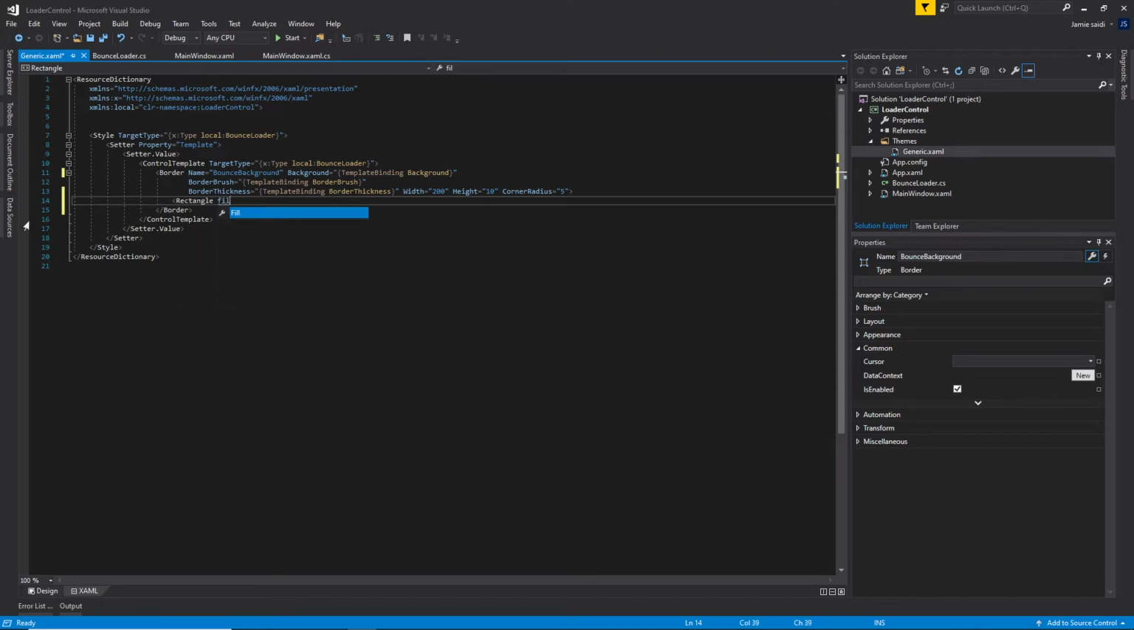and I'll set its fill to a shade of orange. I'll set its height and width to 10. I'll set its radius X and radius Y values to 5. Okay, then I'll also set its horizontal alignment to left. I'm going to give it a name as well, so I'll give it a name of bouncer.